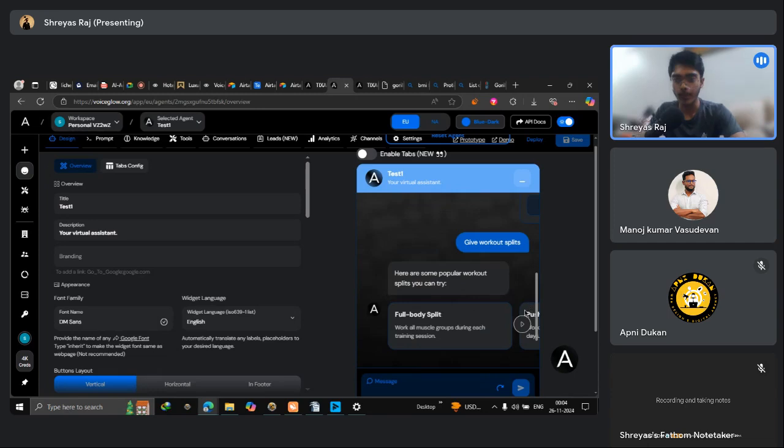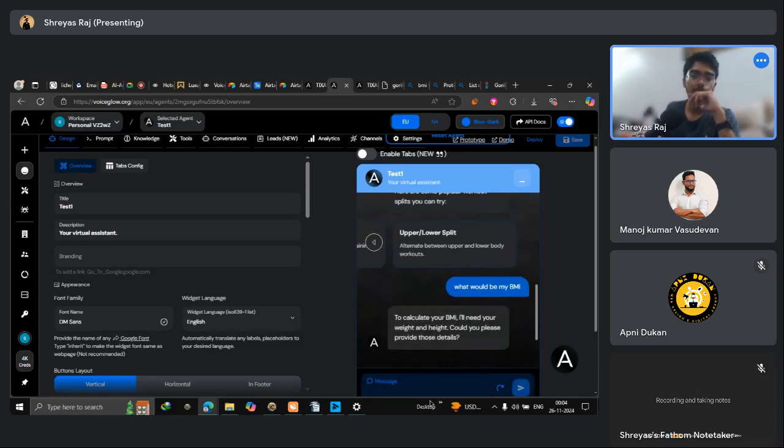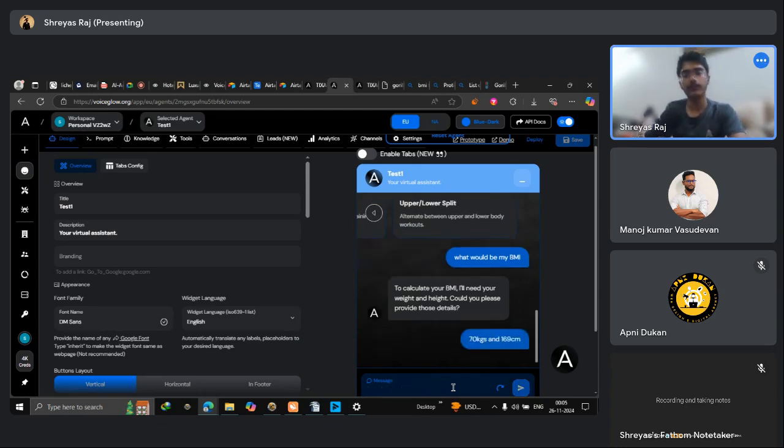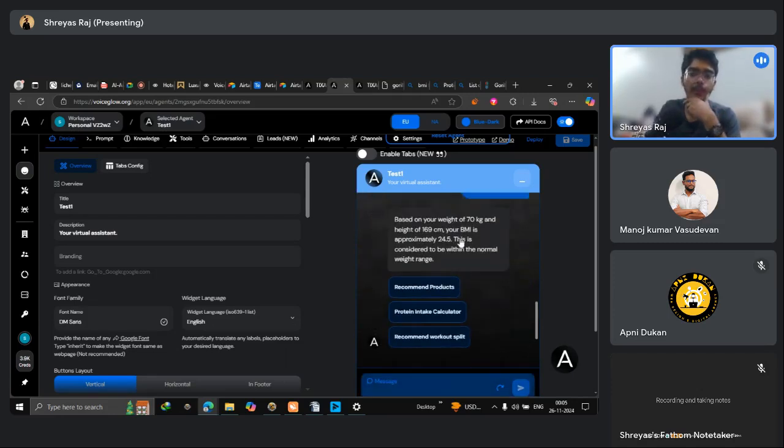Here are the most popular workout splits you can try. So we got push pull legs, 3-day splits, and like that. Okay. Now what would be my BMI? Okay, so my weight is, let's just say, 70 kgs and 169 centimeters. Okay, so your BMI is 25. This is considered to be the normal weight range.